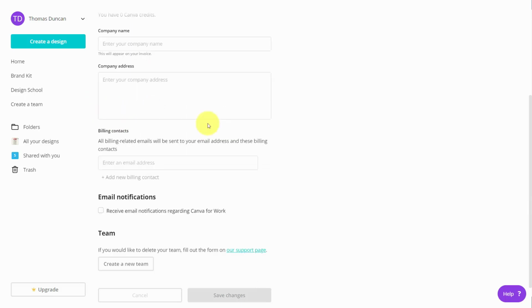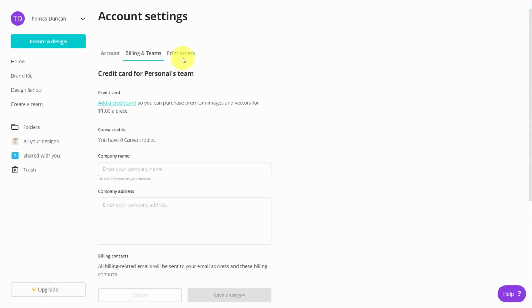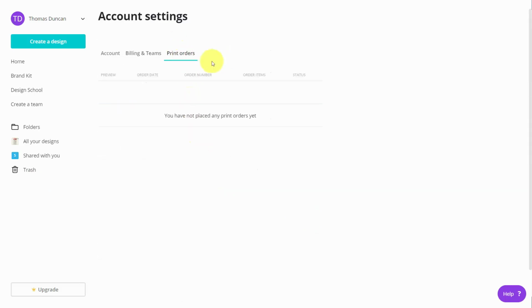However, what it will do is give you access to some things that are only available by payment. And if you're working with a team, you'll be able to determine what that team is here in this area, as well as the billing contact for the team. There's also a tab for print orders. And what you'll see inside of the actual canvas is that you'll have the opportunity to print certain designs that you are making. And you will be able to order those designs and have them sent to you. And you'll be tracking those orders here in this area in your account settings.